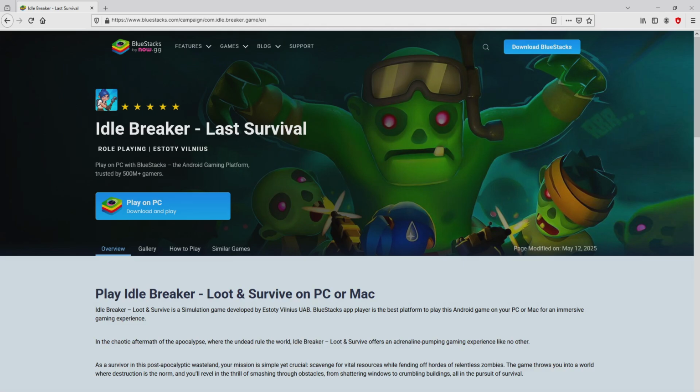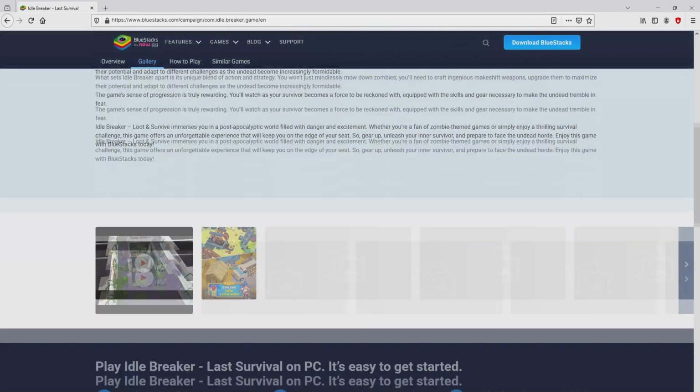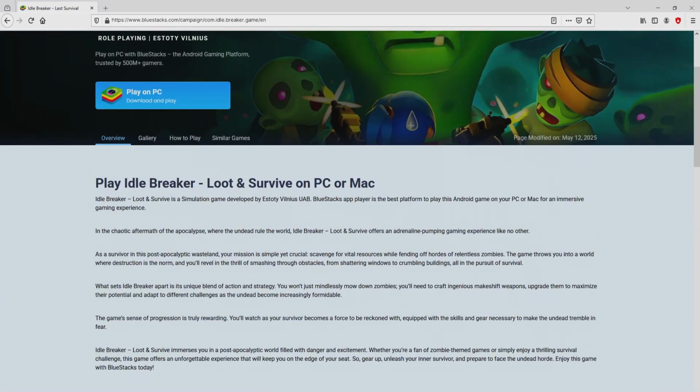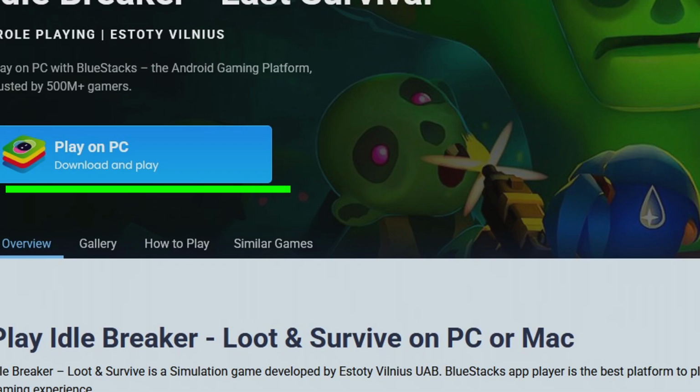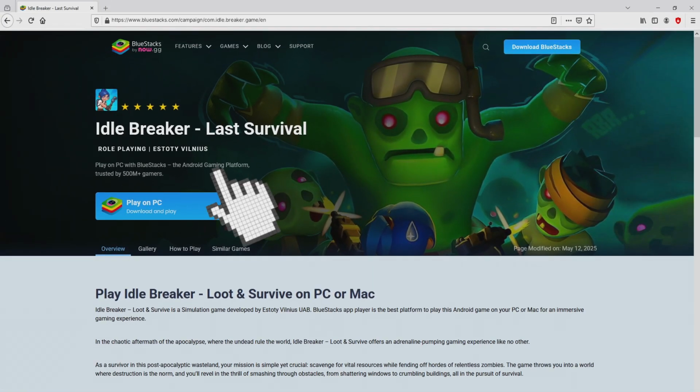Once clicking on this link, we reach the site of BlueStacks. No panic, it is simply the Android emulator that we are going to use to play Idle Breaker on our PC. As you can see from here, we access a number of advantages of using that emulator. So we are ready to start downloading by clicking on this button, Play on BlueStacks, that I have marked in green. Next step is clicking on it.